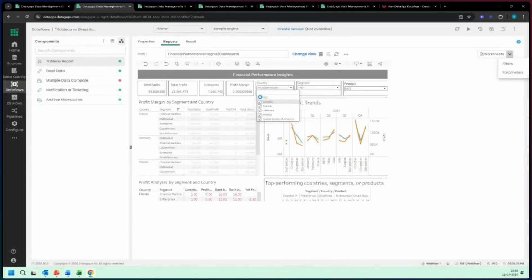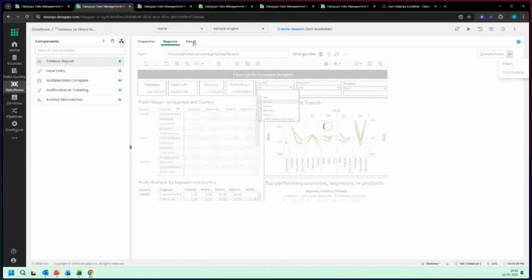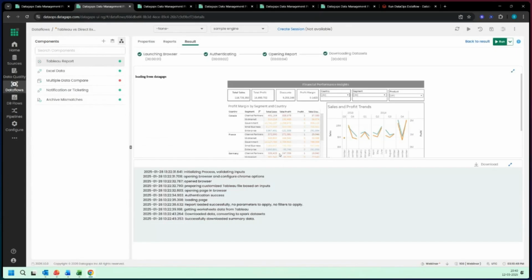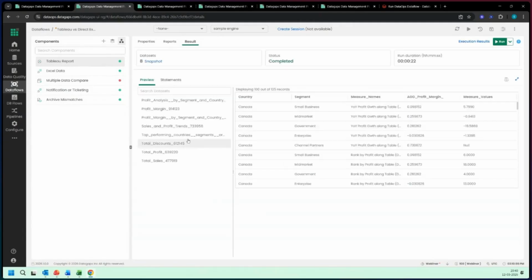Our main problem statement, however, is to ensure that the data is extracted from our BI report, and that's as easy as just selecting the worksheets and you're done. There's no code involved after all. And what happens in the backend is that we open up a browser, we open up the report, we apply the filters, and then we extract the information, in this example as data sets. So that's what you see right here.